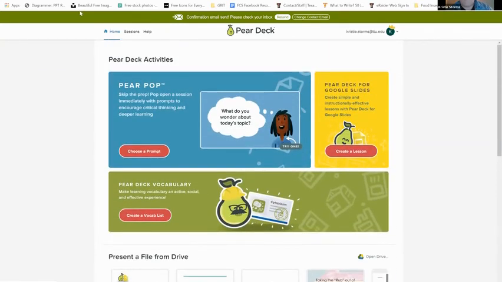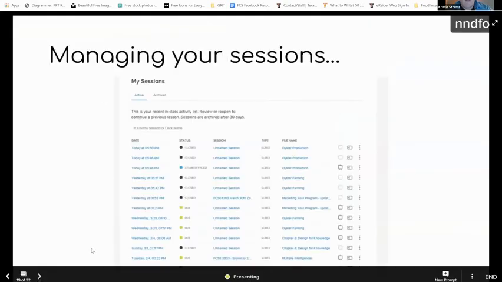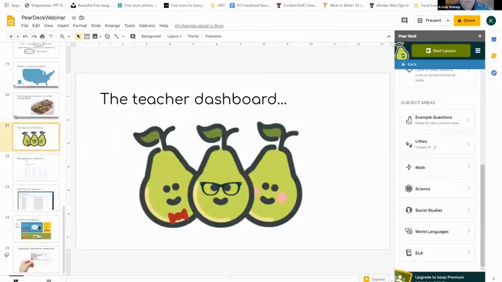Okay, this is where we really are going to get into what the teacher dashboard can do. Now, the other advantage of the premium is that you get this teacher dashboard. If you do not pay for the premium, you do not get the teacher dashboard. So this is not part of the freebie. Okay, here we go.